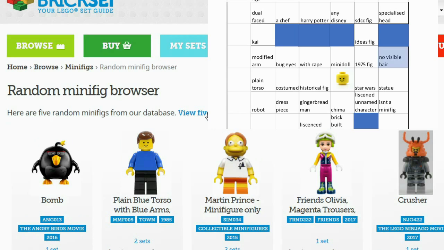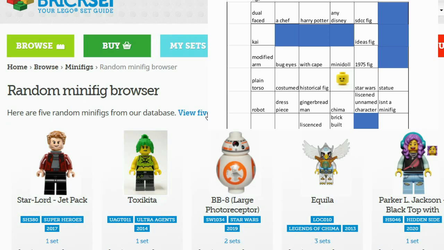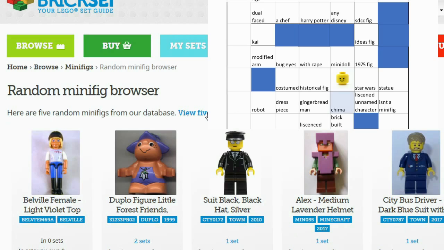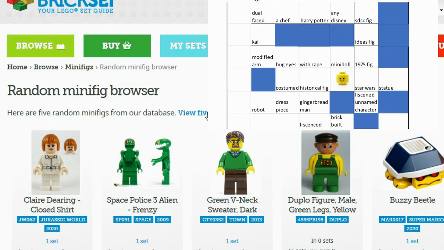Our 7th generation, and I've spotted a specialized head. 8th generation here, and it's a plain torso. Generation 9, and I've spotted a Chima figure. Generation 10, finally spotted something so cursed it doesn't deserve to be a minifigure. Generation 11, and we have a mini doll. Generation 13, and I see a brick-built character.